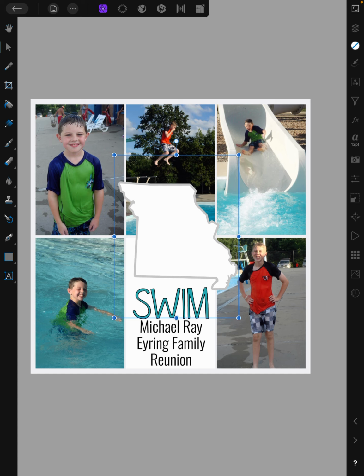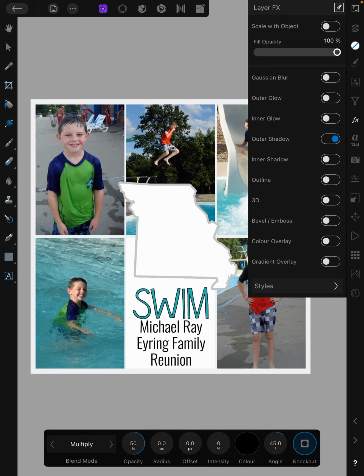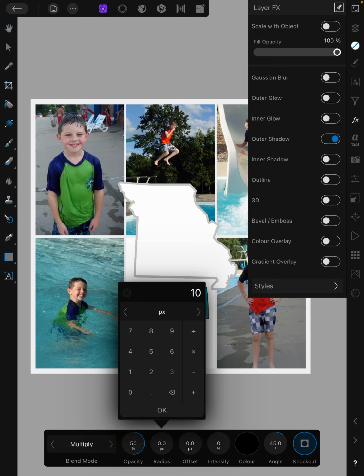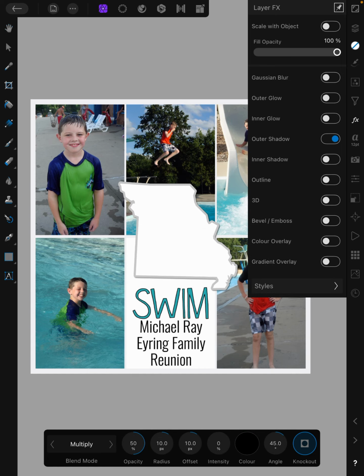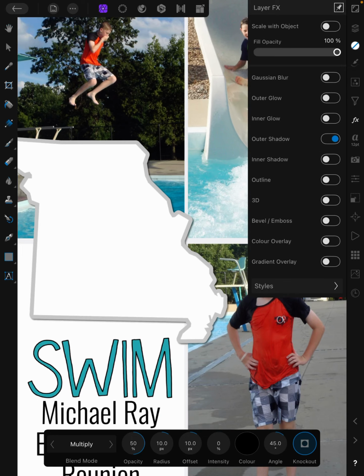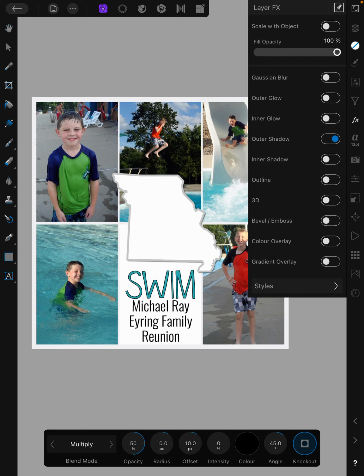If you want to add a drop shadow, you can do that. Along the right-hand side, there's an FX button. That's your special effects. And I'm going to toggle on the outer shadow and then click the word outer shadow. That brings me up a menu here at the bottom. And I'm going to set my radius and my offset for my drop shadow. And you can kind of see it happening in the background as I set these. I've got now that shadow here along the edge. Okay, so that's my first little embellishment added.